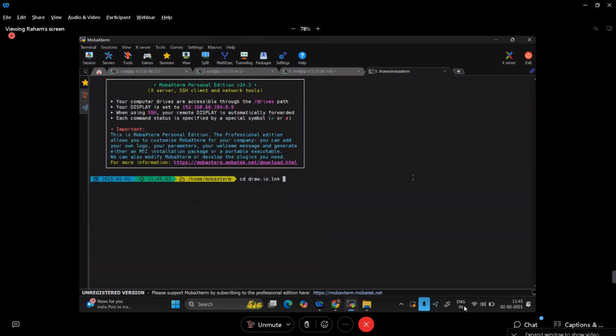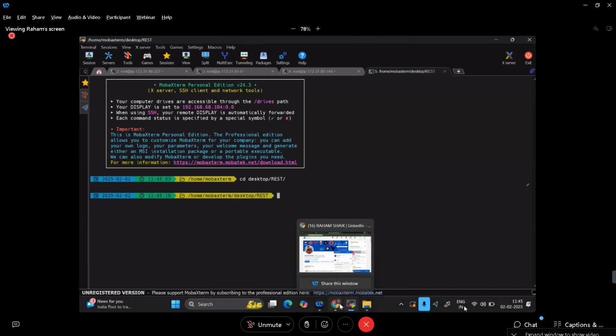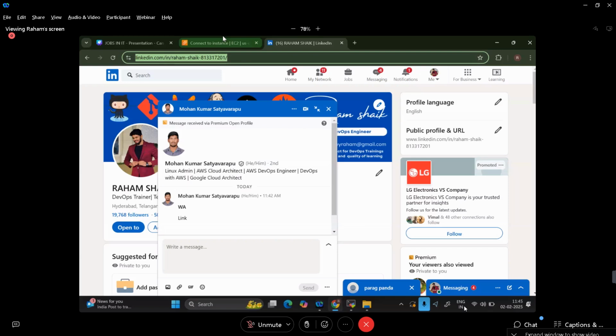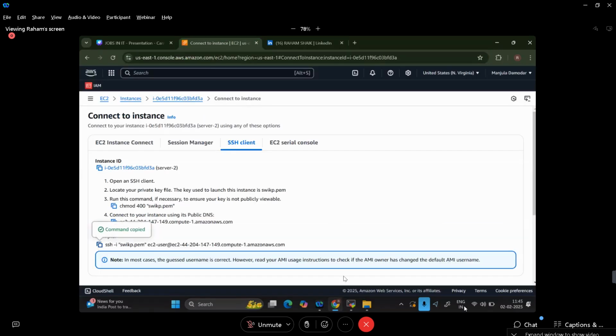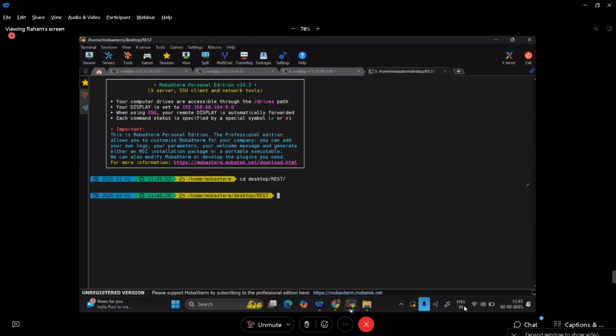Why am I going to the REST folder? Because I keep every PEM file in the REST folder only. In this folder I have my PEM files, and you can go for SSH client. You can see the example, copy the example and paste it. That's it. Ultimately, our server is going to connect. Okay, clear?